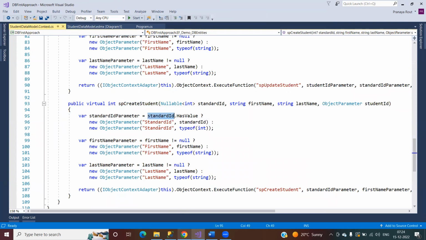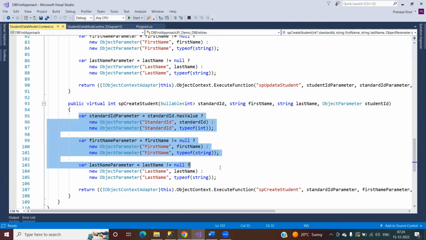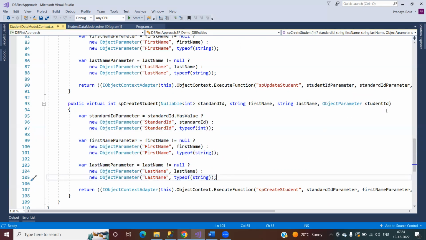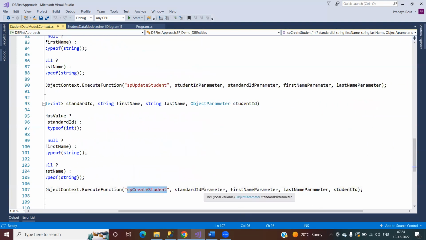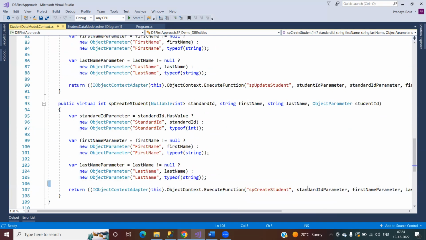So it is checking the standard ID, first name and last name column values, but it is not checking the student ID value. Why? Because we are not going to pass the student ID value. We are going to receive that value. So this is the reason why you can see it is not receiving the student ID value, right? But while calling the stored procedure, it is passing that parameter, right? One more thing, guys, you have to remember: student ID type is integer, first name and last name type is string. But what is the type of the student ID parameter? In this case, object parameter.